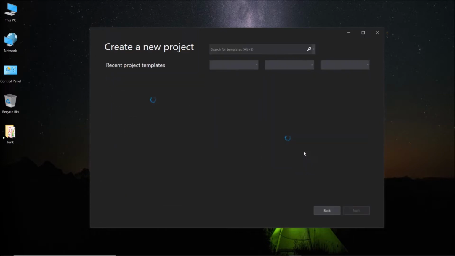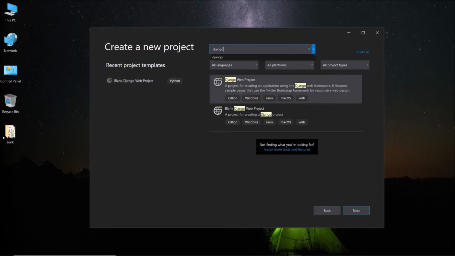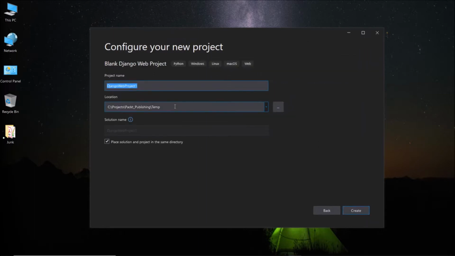Otherwise, when you click the Create a New Project button and then search for Django, you won't see the results that appear. If you did, you will see these results, and then select Blank Django Web Project. Go ahead and name your project anything you'd like. I named mine Becoming a Django Dev.